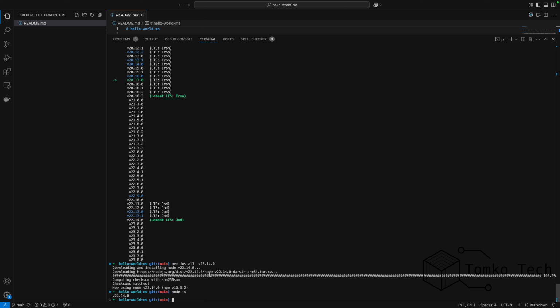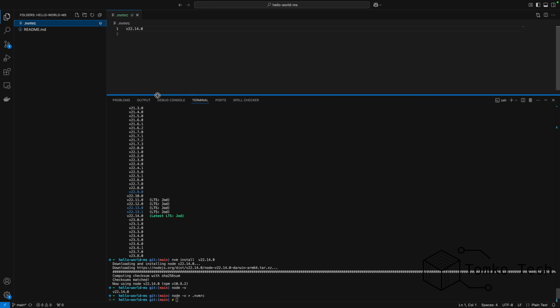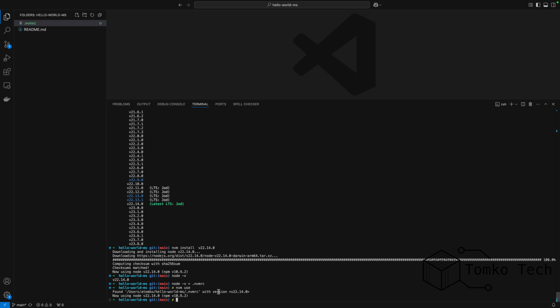So the first file that we're going to add is, if we go node -v, we can use the greater than sign and put the content of version 22.14.0 into a file called .nvmrc. Now what .nvmrc is, it's just a file containing the Node version. And why is this important or useful? You can go nvm use and it looks for an .nvmrc file and it just uses that version.